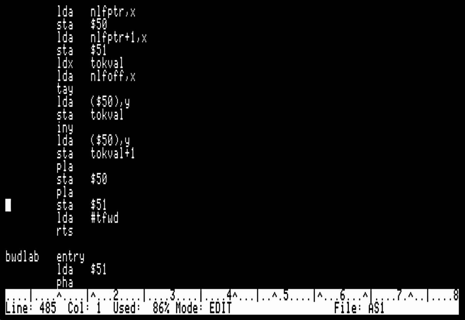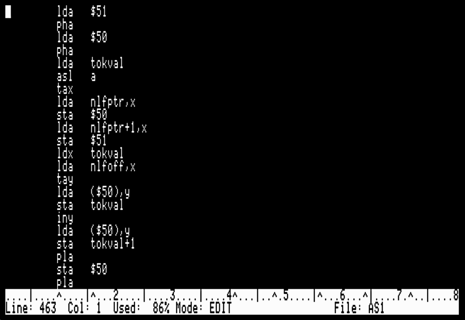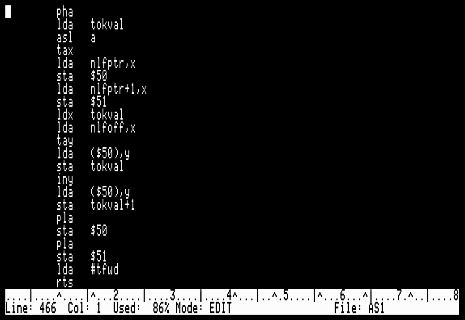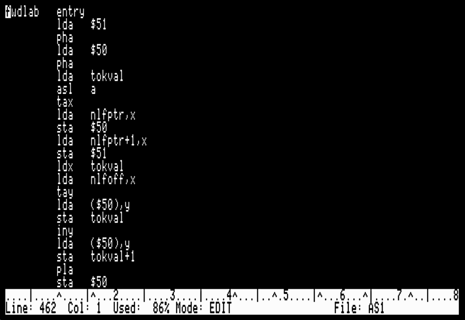So basically, these things, forward label and backward label, need to check that number and make sure that it's a valid number, that it's 0, 1, 2, 3, 4, 5, 6, 7, 8, 9. If it's not, it needs to pretend like it's an undefined label. But I think that will be for next time. So until then.